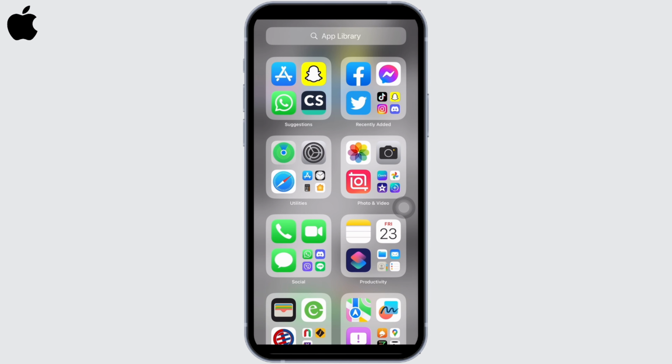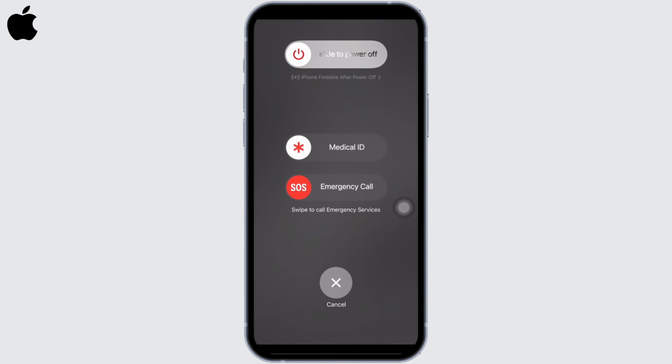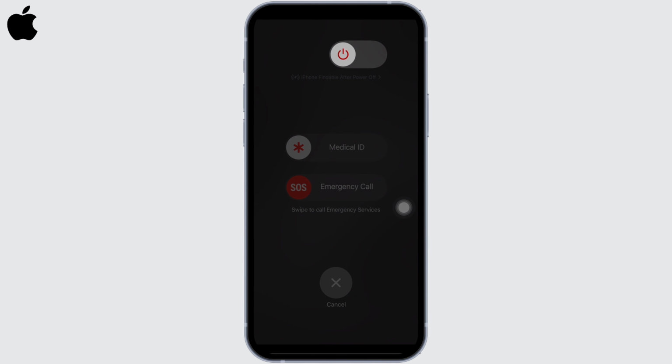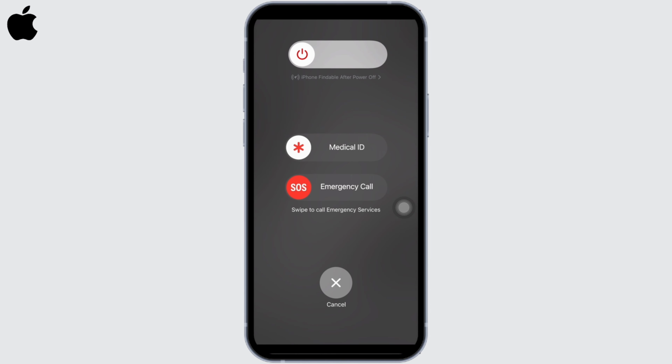To force restart, quickly press and release the volume up button. Next, quickly press and release the volume down button. And finally, press and release the power button until you see the Apple logo. Don't release the power button when you see the slide to power off slider. Keep holding the side button until the Apple logo appears. Once it appears, you can release the power button.